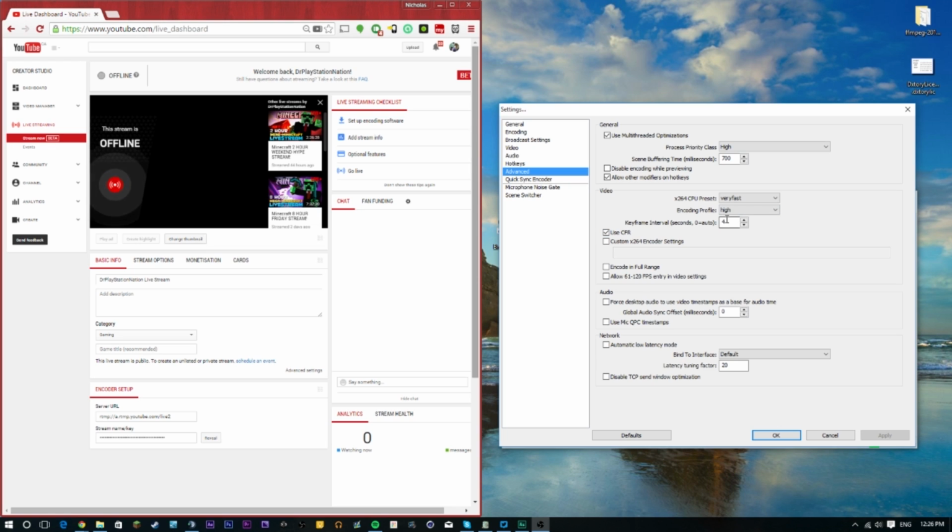Make sure 100%, guys, that you do set your keyframe interval at 1, 2, 3, or 4. I have it set at 4. Make sure you set it at 1, 2, 3, or 4. Do not set it at 0 or the stream won't work. From there, none of the rest of this really matters at all. So we're going to continue on.